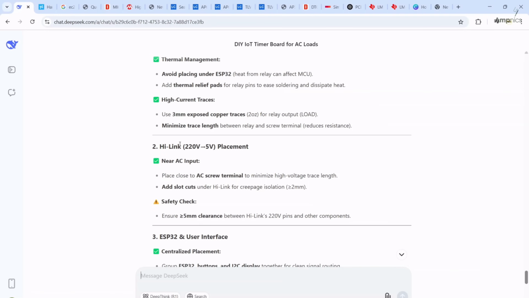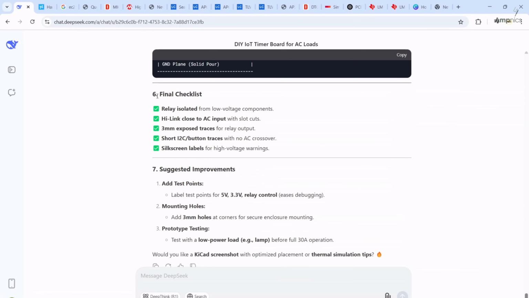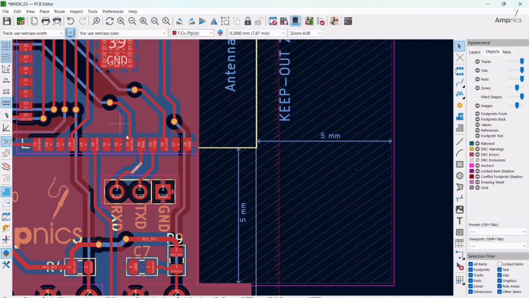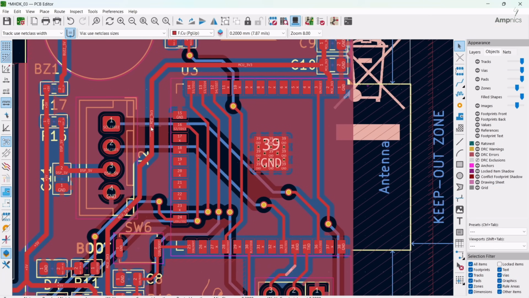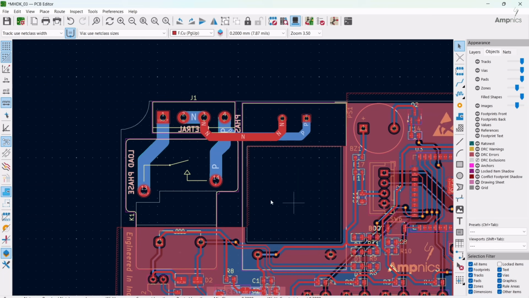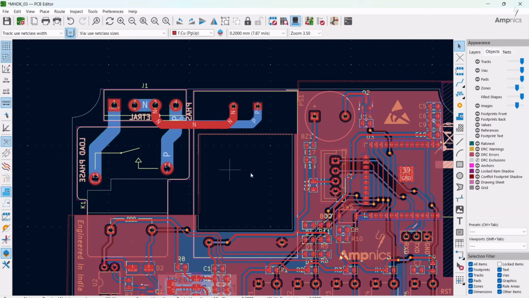So let's check the final checklist here. Relay isolated from low voltage, yes, we did it. High link close to AC input, yes, we did it. With slot cut, yeah, we already did it. 3 mm exposed traces for relay output, yeah, we did it. Short I2C bus traces with no AC crossover, yes, exactly, there's no AC crossover. You can see here our I2C signals are here, and AC signals are here, which is away from these I2C buses.